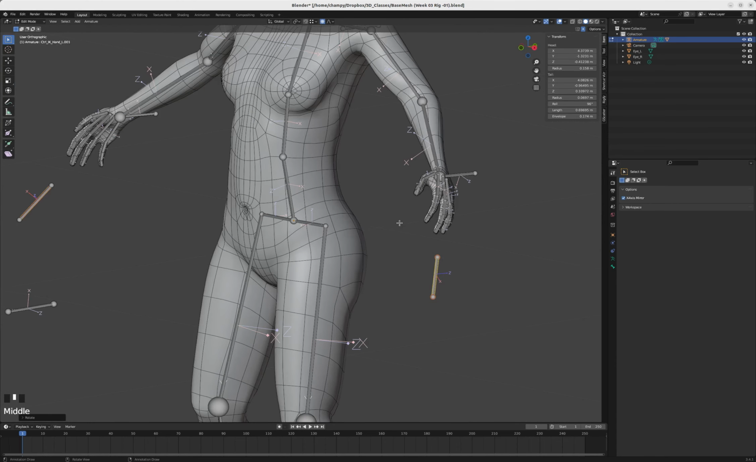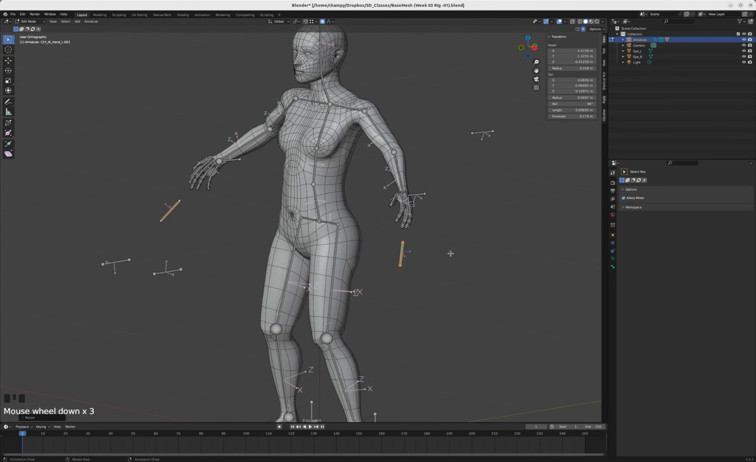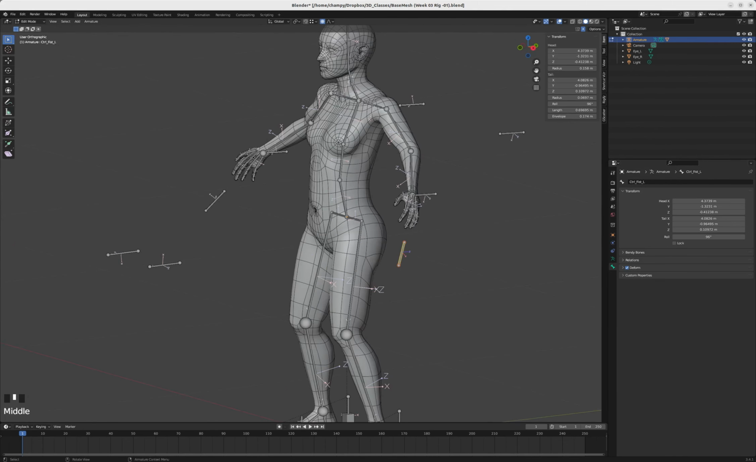hand from. And I'm going to rename both of these, keeping my naming schema intact so that they continue to mirror each other. I'm going to call this control fist underscore L, and I'll call this one control fist underscore R. Just kind of look at those and make sure that they look about the same.